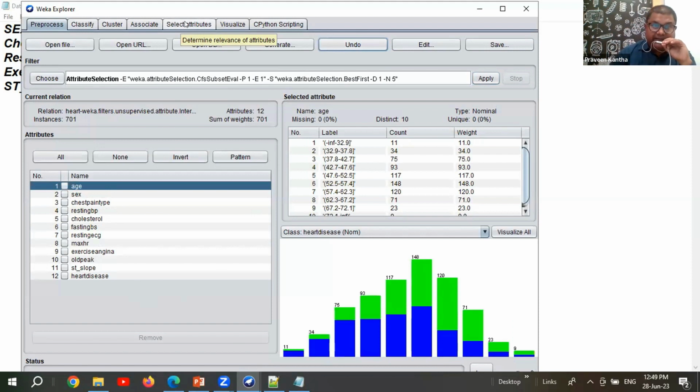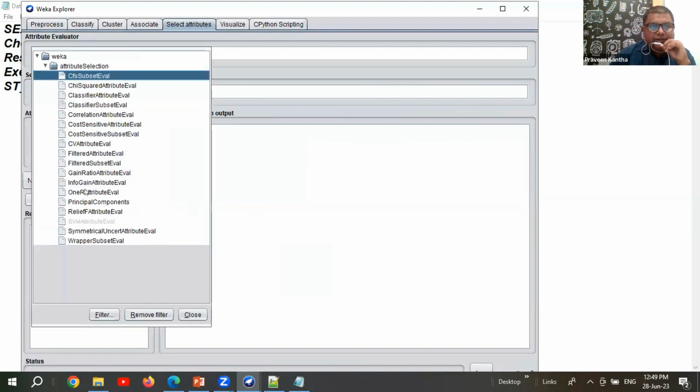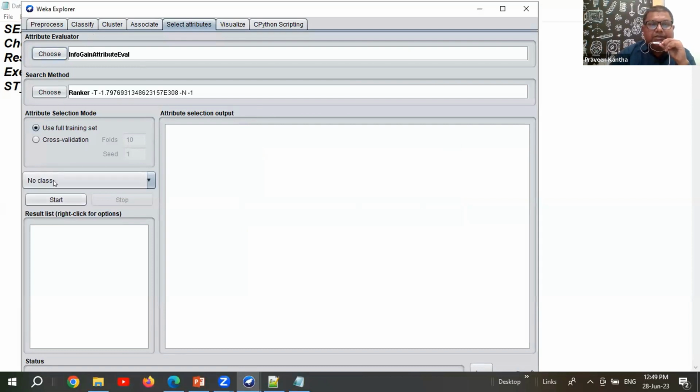Here you check which algorithm gives how many attributes. First we have to select the attributes, and then you choose any of the algorithms. Suppose you choose the InfoGain attributes, then it automatically alerts you, because InfoGain attributes always use the Ranker search method. Simply you have to say yes, and then you have to train the data set.